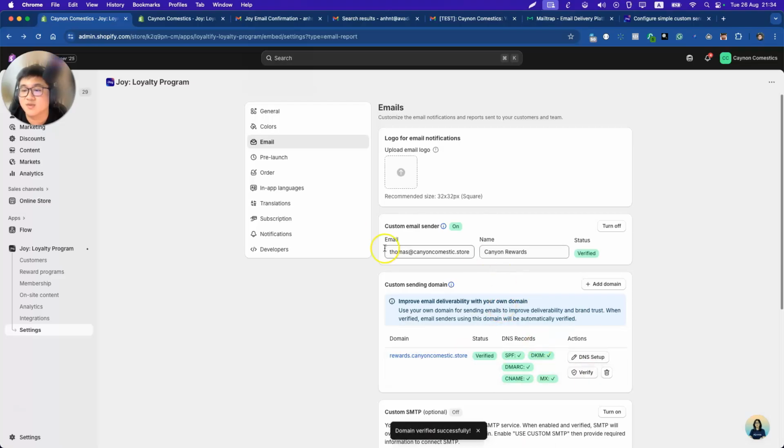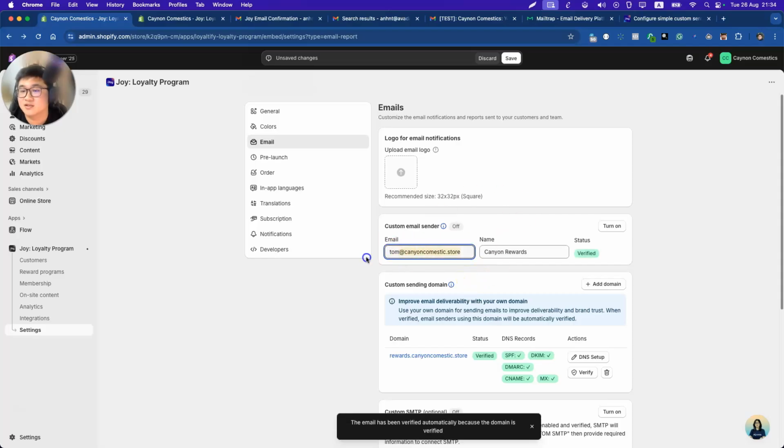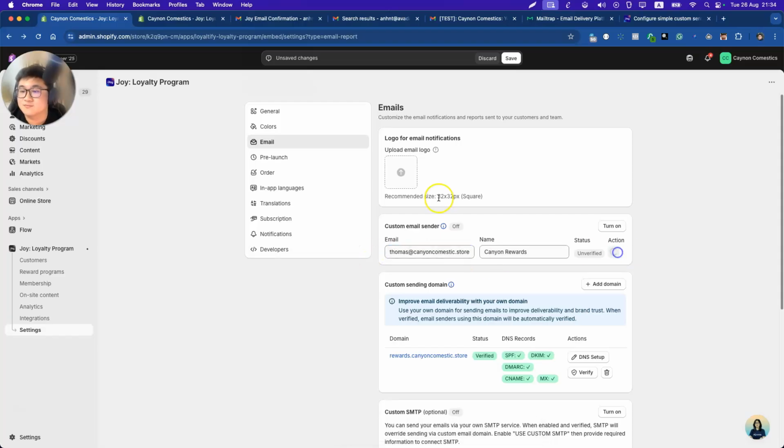Alright, so once the domain is verified, you can just add any sender under that domain like this, and you can verify it straight away. But because I already have it, I'm going to change the sender and just send a verification email and verify automatically. But I'm going to go back to the Thomas email.